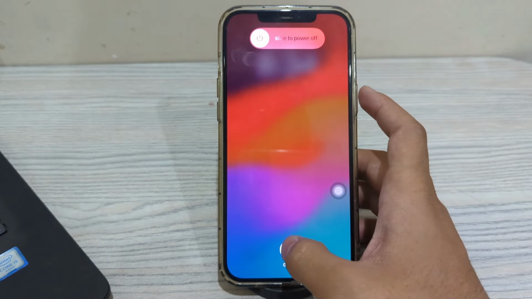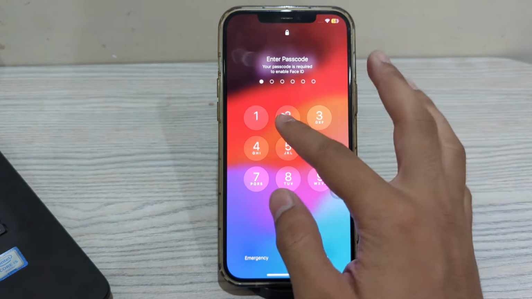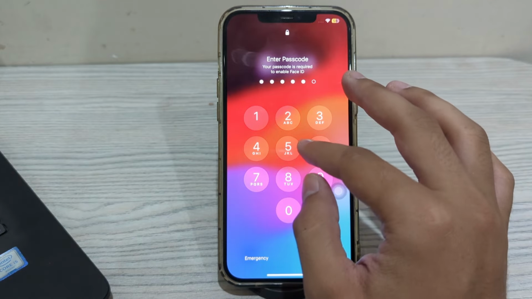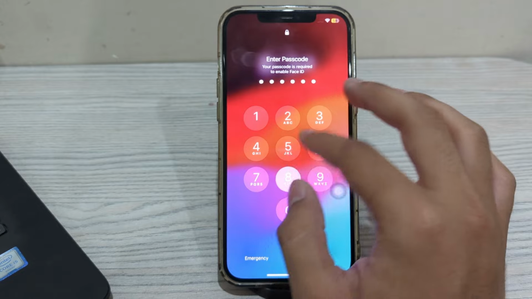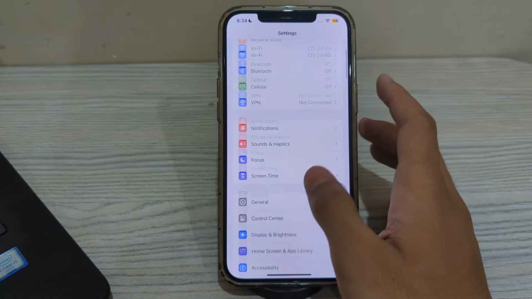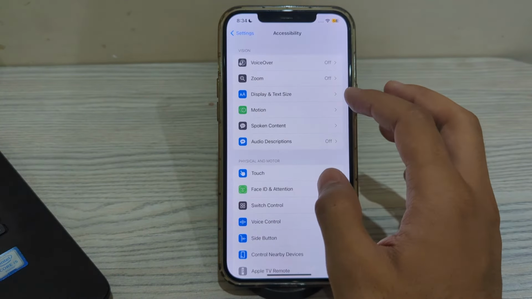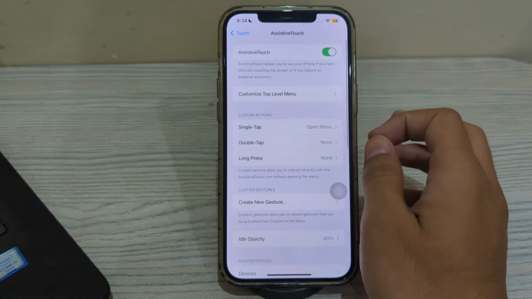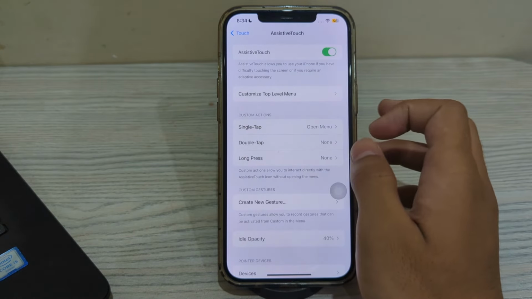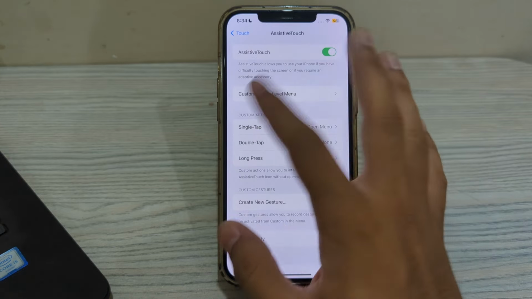After restarting your iPhone, simply check your accessibility settings. Ensure that Assistive Touch is properly configured in your accessibility settings. Go to Settings on your iPhone, then go to Accessibility. Now tap on Touch. Now tap on Assistive Touch here and make sure that the feature is turned on. You can also customize Assistive Touch options from this menu.